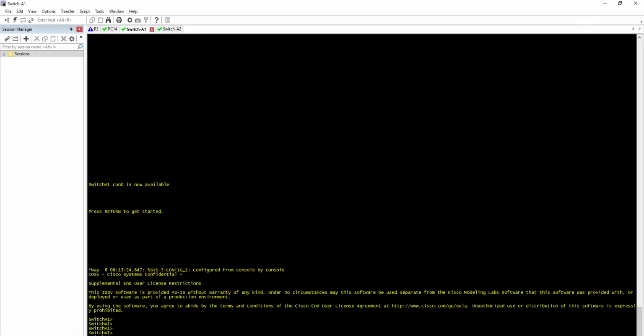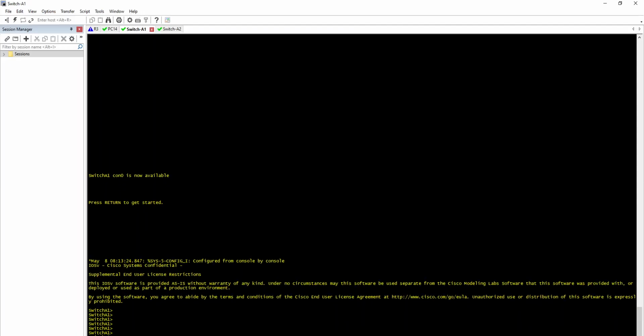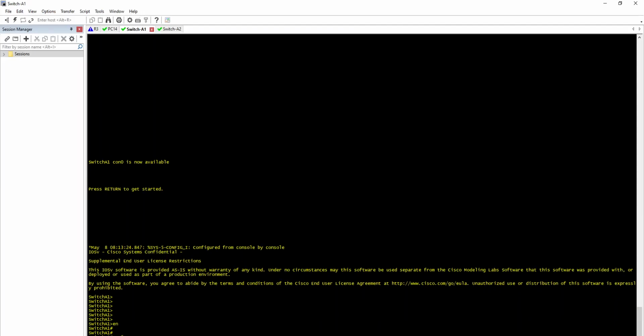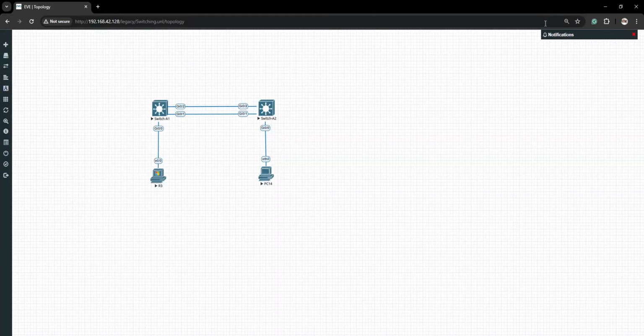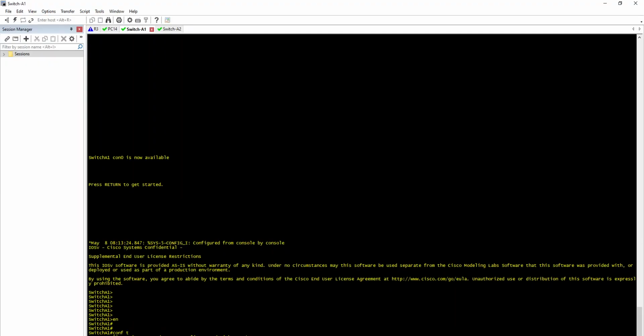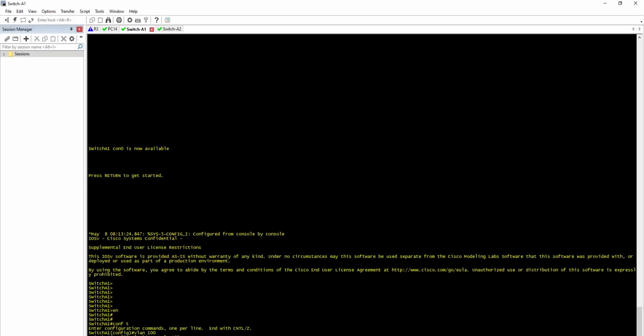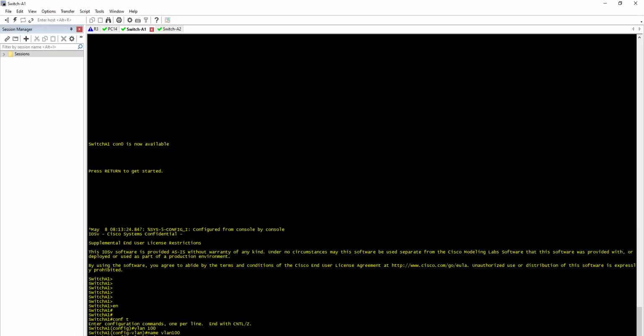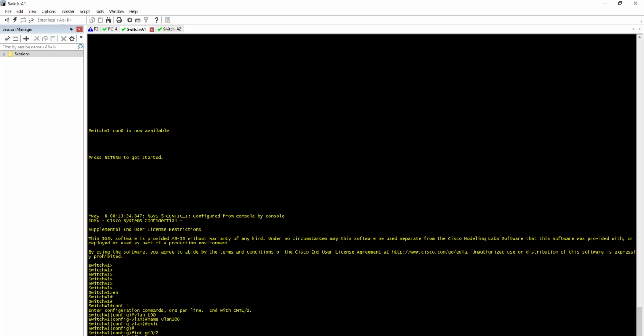What I'm going to do is configure VLAN 100 here. Configure terminal. Before that, I need to see what the interfaces are. It's either gig 0/0 and gig 0/1. First, I need to configure the VLAN, so I'll configure VLAN 100 on switch A1. Okay, exit. Gig 0/2 is shut down. I don't want to use that link for now.